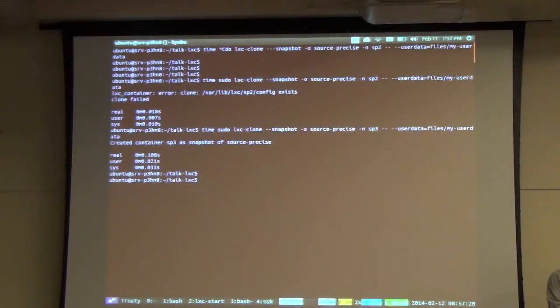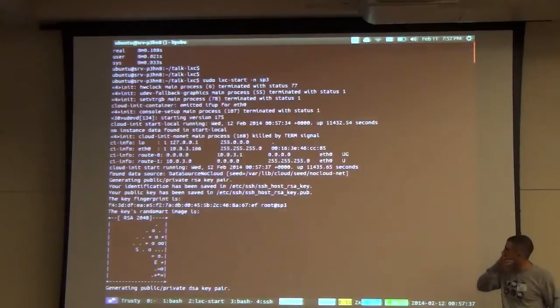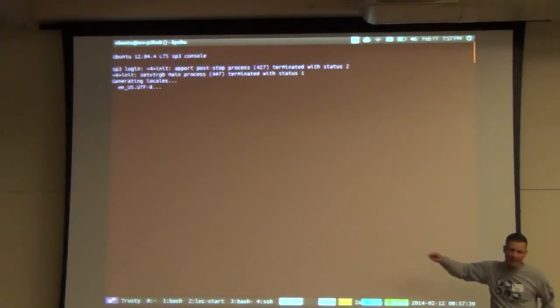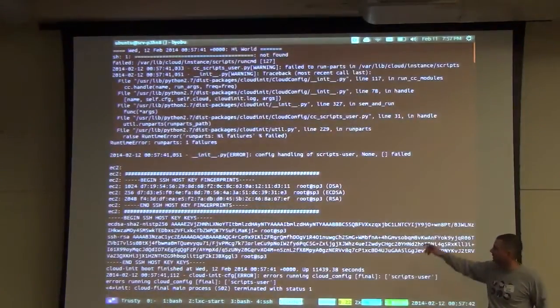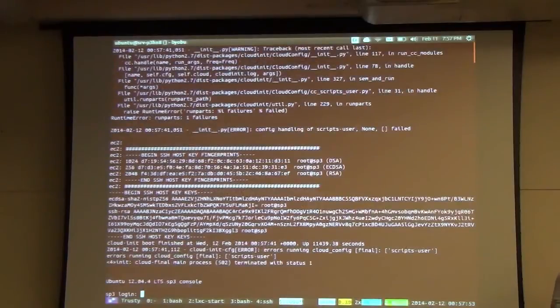And now what that did was put the user data that I gave it inside of the container into a place where Cloud Init would then find it. And I bet that's a cut and paste issue. He tried to run it, but it failed. So anyway, that Python stack trace is saying that stuff didn't work.